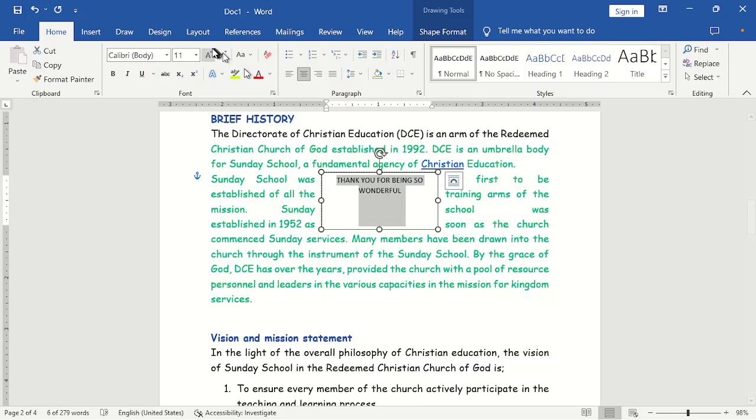Let me bring this to the center and probably give it, let me use font 18. Oh, it's too big. Let me use font 14.